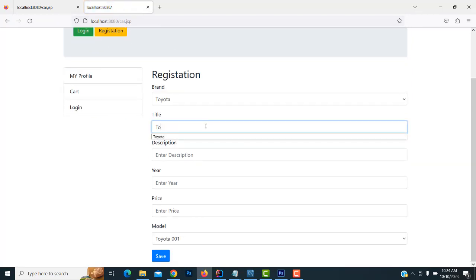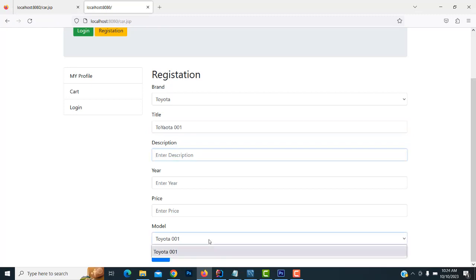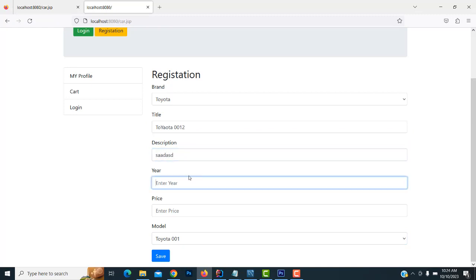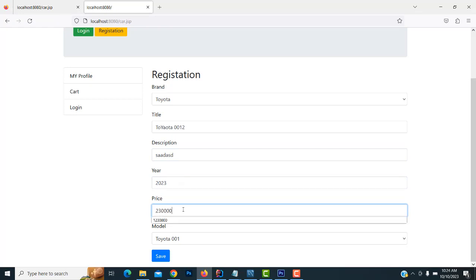Toyota car brand. I have one brand, Toyota. Title Toyota 001. Model Toyota. Right, title. You have to add a car description, something like that. I am going to create 2023 enterprise, something like that. Model save. Car added successfully. Now I want to list the cars. So how to list the cars?